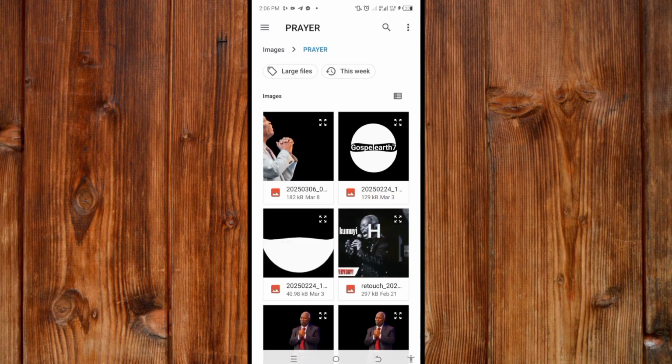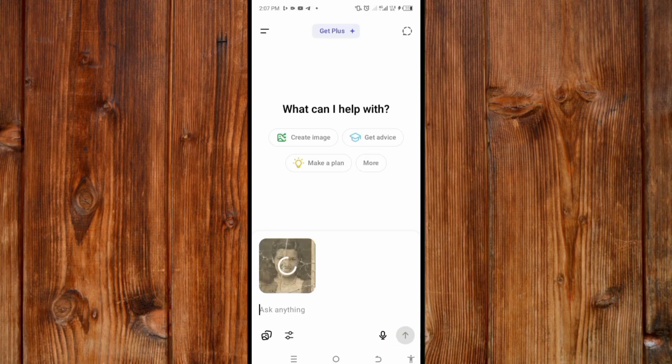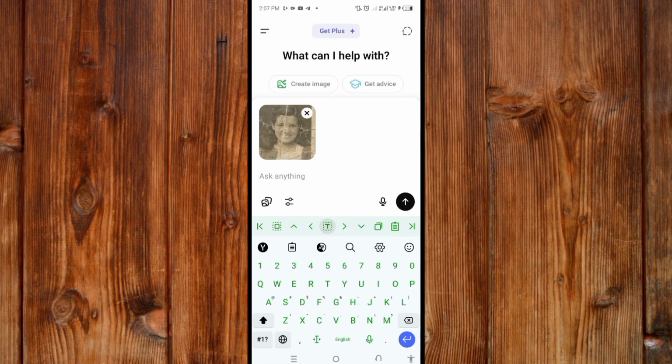Here, go to the place you saved the photo. Now here what we'll do is click on the old photo you want to restore. As you can see, it's uploading. And here what we'll do is type this prompt. Let me type it and then explain.